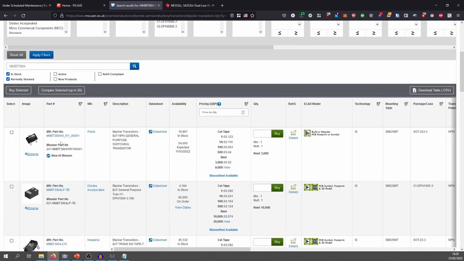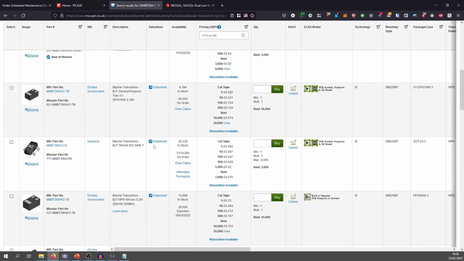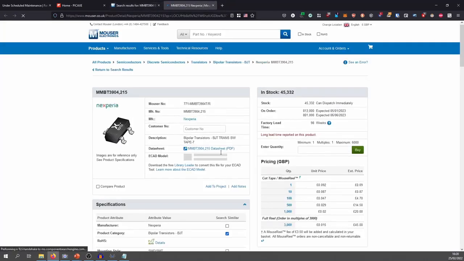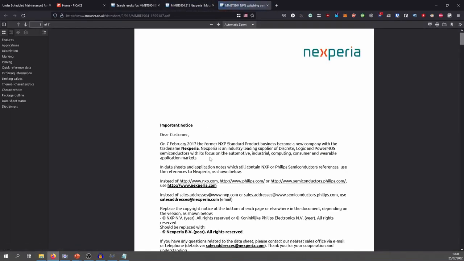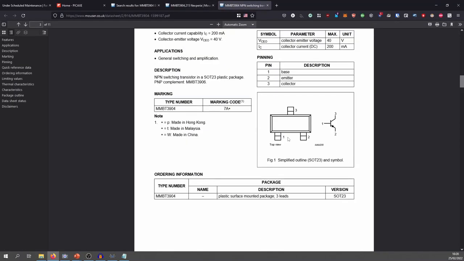But anyway, we want an MMBT3904 transistor, and the one that I've actually chosen on the other schematic was this 215 version, so comma 215 by Nexperia. They've got 45,000 in stock and they've got 1.6 million on order, so they're quite well used. So I'm going to open the part, get rid of that because we don't need it, and fortunately we've got the data sheet again. Yeah, it is. Okay, cool.